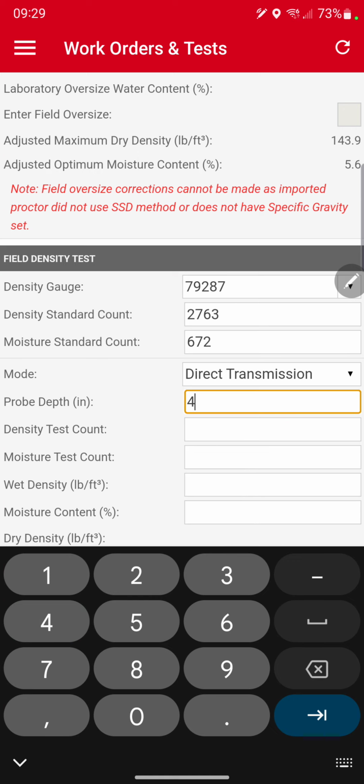Density test count, moisture test count. The Troxler does give this to you at every test that you do, and this is in reference to its standard. I've never inputted those numbers or documented them when I'm doing compaction testing. It's kind of just how the Troxler does the math in reference to the proctor in order to give you a result. So I'm going to go ahead and leave that blank. It's just how I have done it.